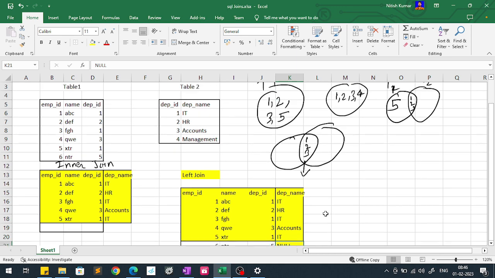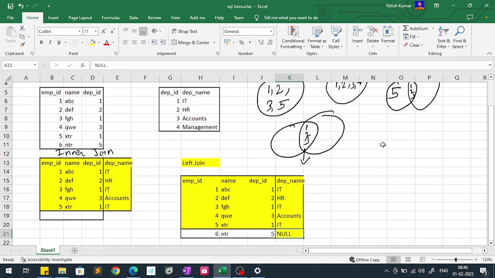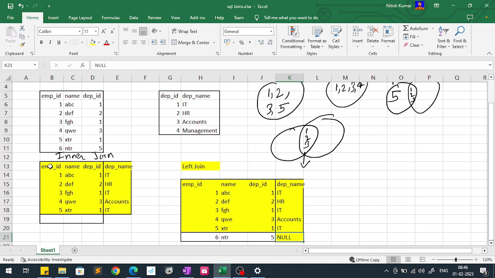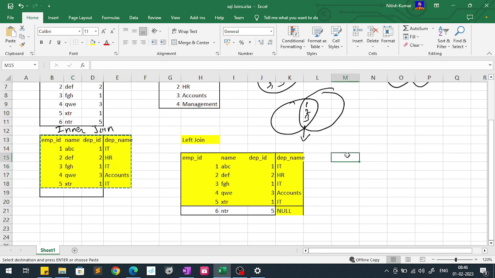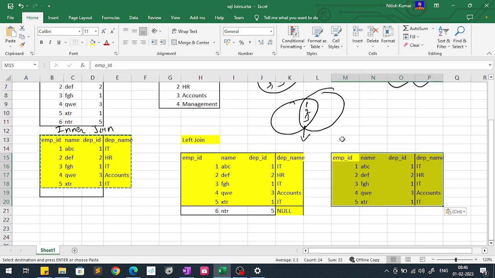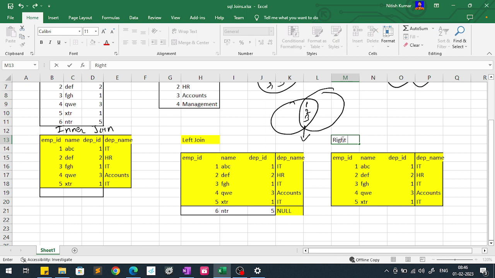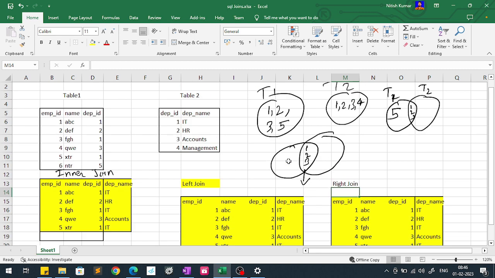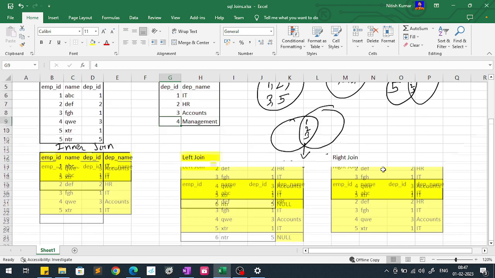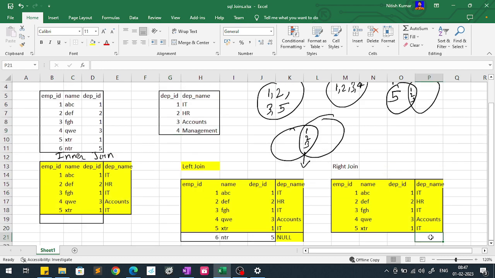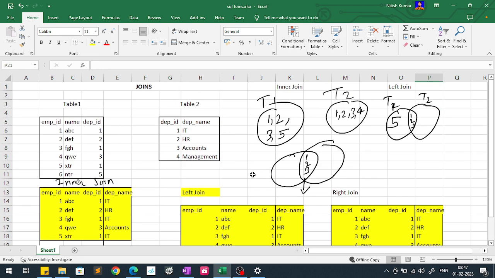Okay, similarly if we perform a right join, in the right join also the inner join part will come for sure. Along with that, department ID 4 is not in table 1, but it is in table 2, so it will come in the right join part.